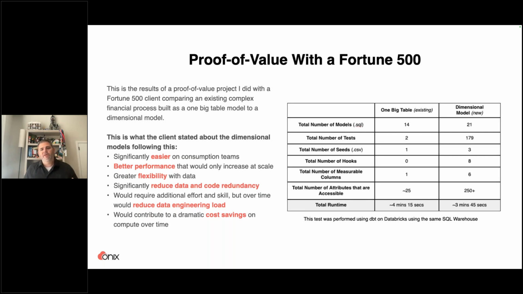They agreed, but they wanted us to prove it to teams, like, yes, this is what we should be doing. So they gave me an existing financial process that was pretty complex. It was written as a one big table, and said, take this use case and turn it into a dimensional model. The chart that you see on the right is the exact chart that we showed this client to do a comparison. There may be some things on there where you're like, what is this? If you're not familiar with DBT, I didn't want to remove those because I wanted to show you exactly what we showed to the client.